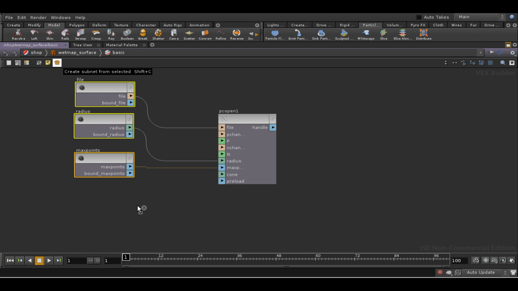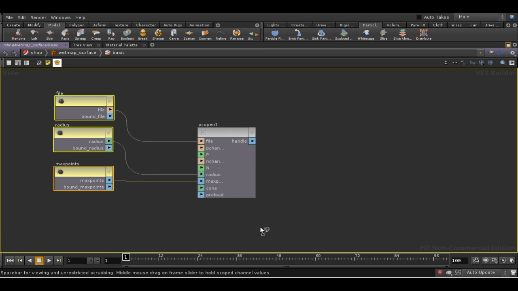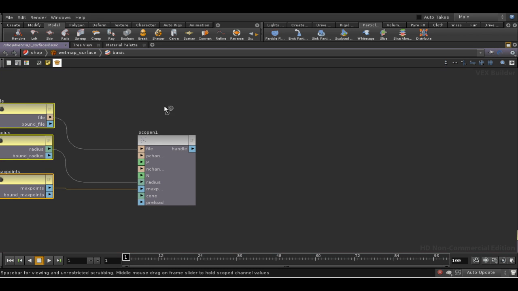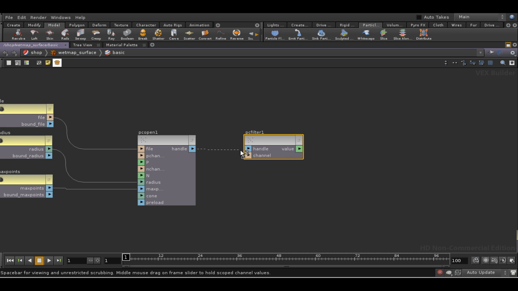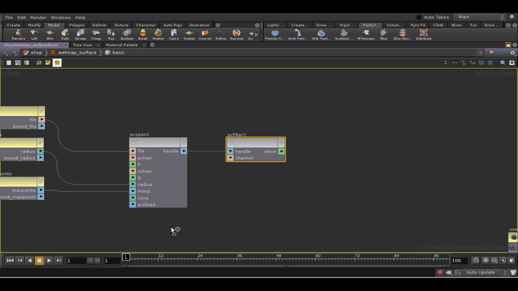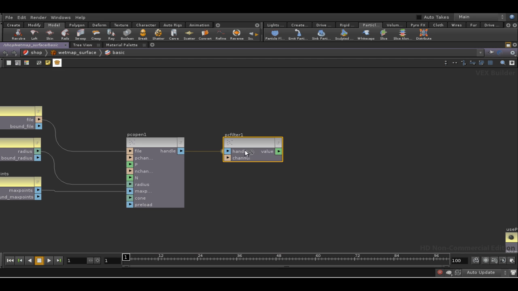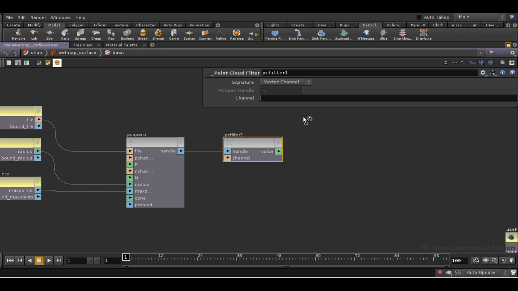Let's select all of these, press C to get a color box and color them light yellow so that we know that they're parameters. What the PC open node gives you is a handle, and you can use this to take a point cloud filter. Now, a point cloud filter simply does this calculation, looks at the nearest points to the points you're interested in, and then calculates a value based on those points. And the value we want is going to be pops wet.